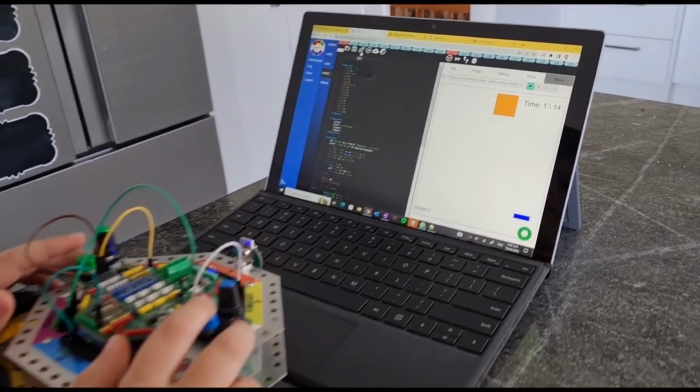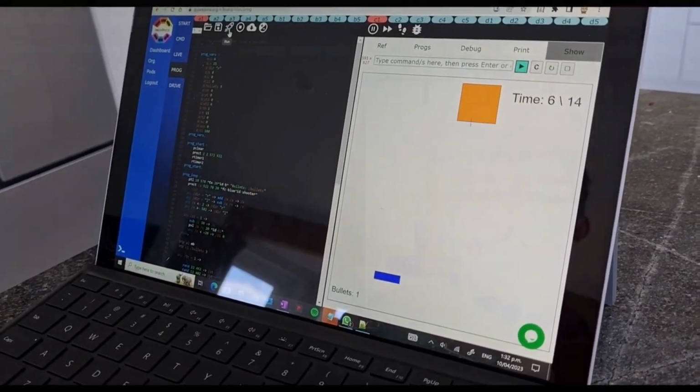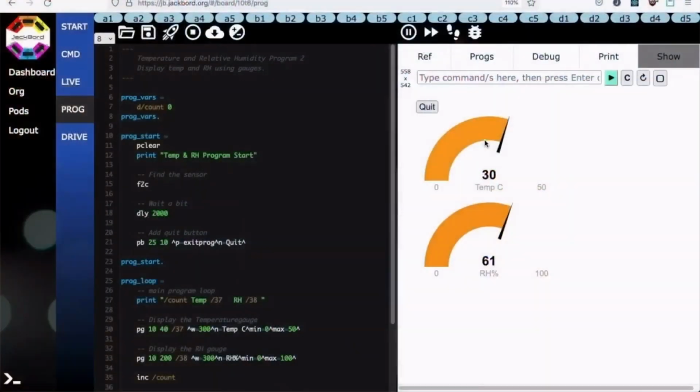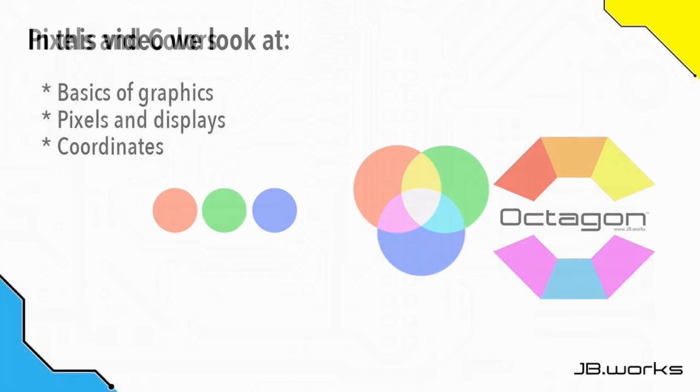In this series, we're going to start learning about graphics in Octagon. Whether it's programming circles and squares or writing games, there's a lot you can do with graphics. And the first part of our journey is going to be learning about pixels and displays to find out how graphics actually work. In this video, we're going to look at the basics of graphics, pixels and displays, and coordinates.